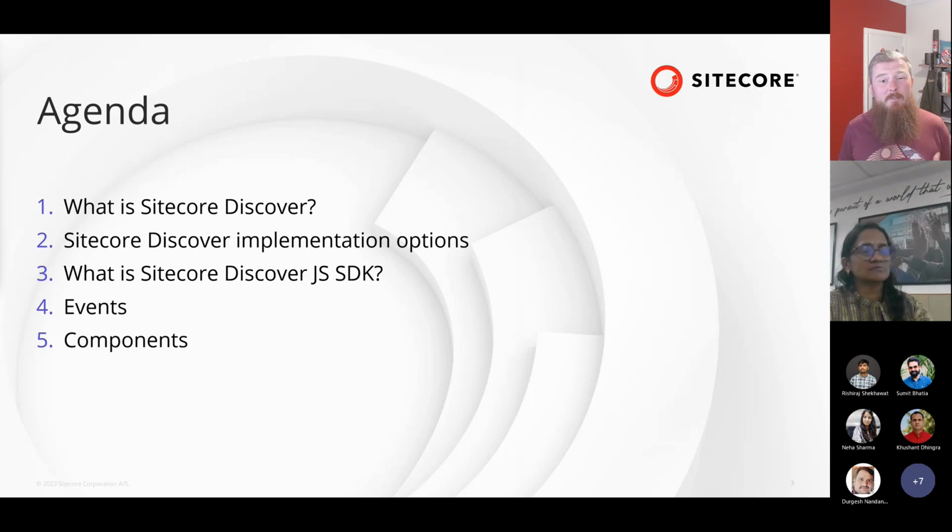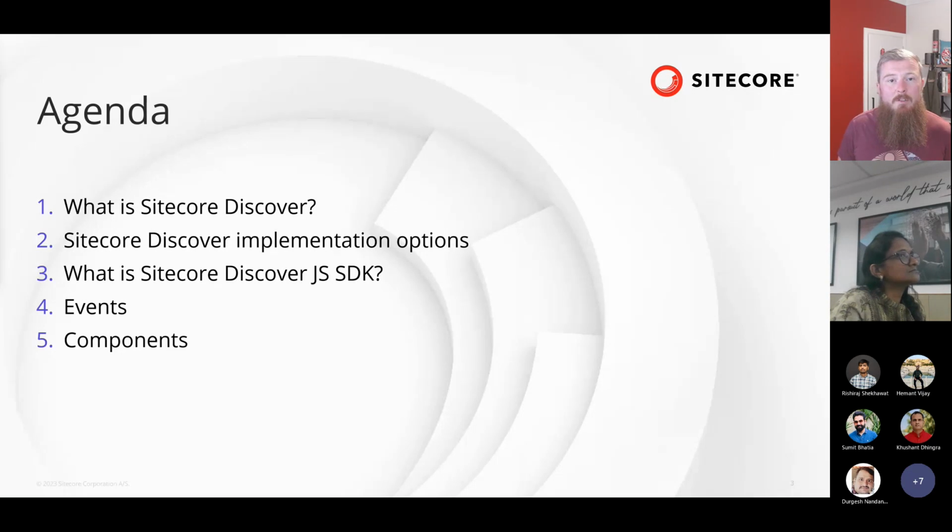After that, we're going to talk about the different implementation options you have when working with Sitecore Discover. And then we're going to start to drill down into the SDK itself and figure out what's actually included in the box. We're going to go through the eventing model, showing how you can post data from your application into Discover. And then we're going to touch on the component model, which shows how you can use the data you've populated in Discover to populate your commerce experiences on your site.